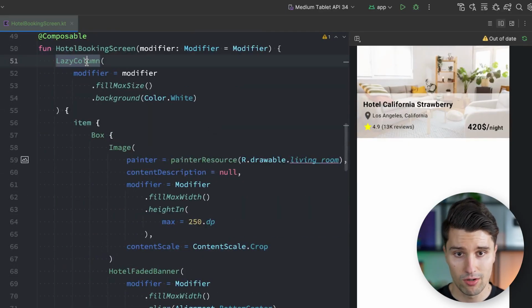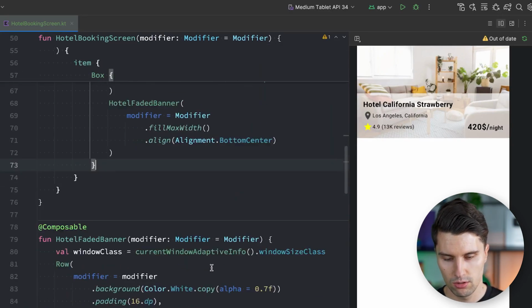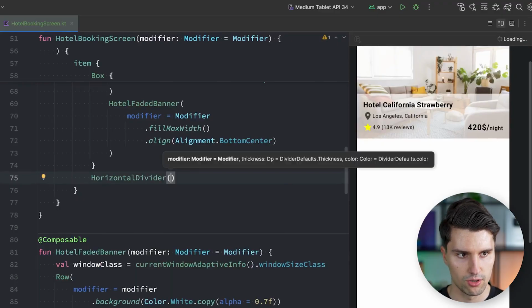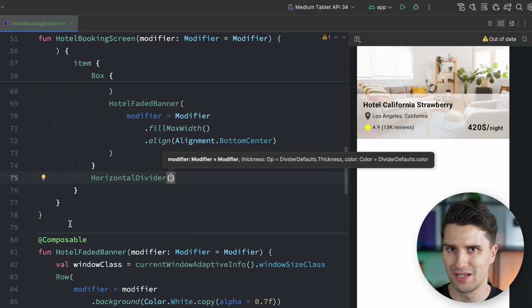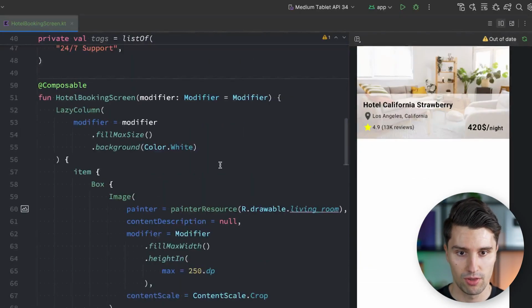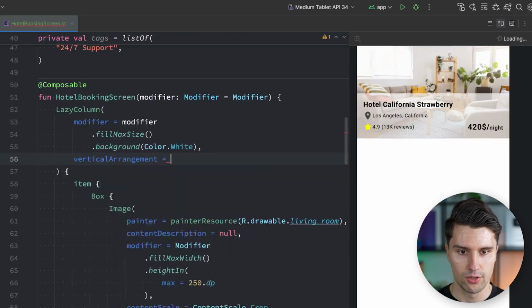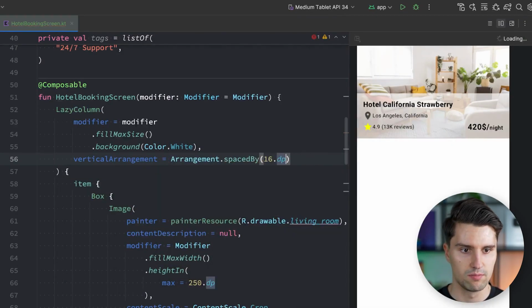So we can now go in our lazy column. And first of all, below this box, let's put a horizontal divider. That works with this horizontal divider composable. You can see by default, there is 0 spacing. We can again fix this with a vertical arrangement passed to this lazy column. So vertical arrangement is arrangement that's spaced by 16 dp, for example.